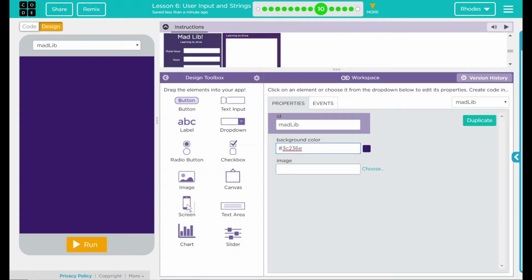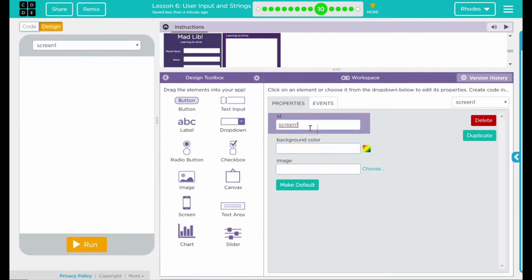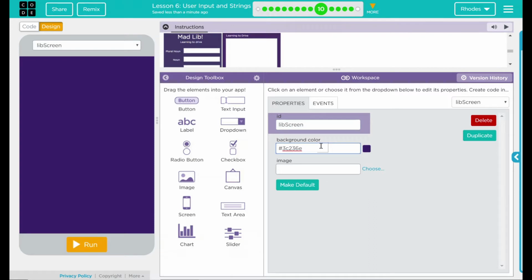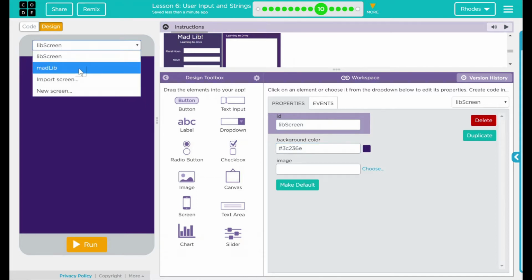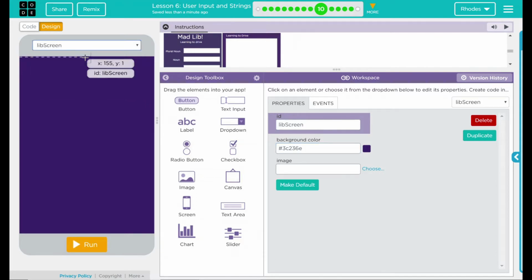Let's go ahead and add a second screen. I'm just going to drag that into our screen there. And this one is going to be our libs screen. So lib screen. Background color, I'm just going to Control V, put that right in there so I know I have the same color for both. 2 screens, easy to identify. I'm pretty happy with that. Let's go ahead and start adding our elements.